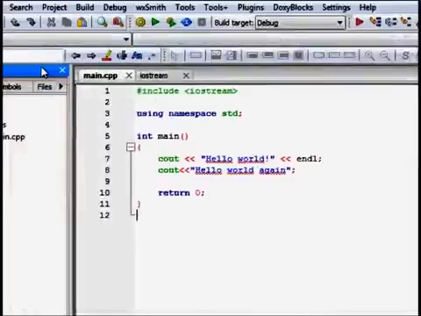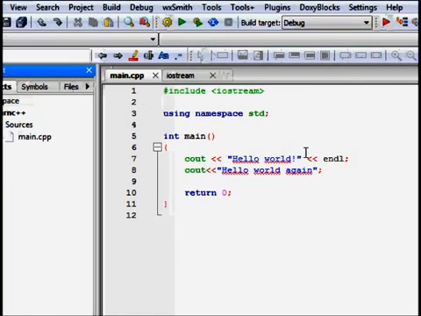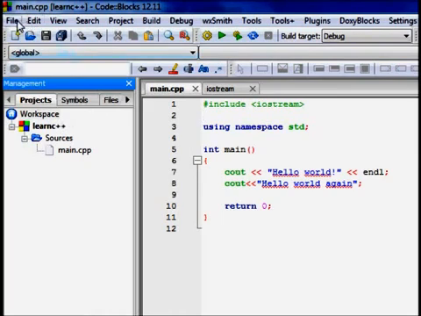So this is Code::Blocks. You can see that the code is so beautiful: the hash include in green, using namespace in blue. It makes it much easier to see what is happening. So a lot of help is there.